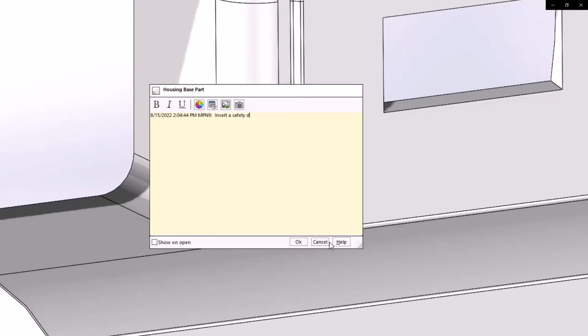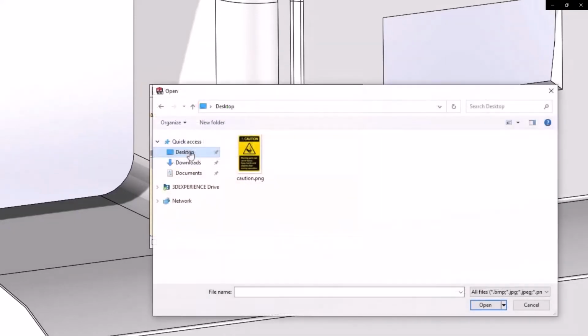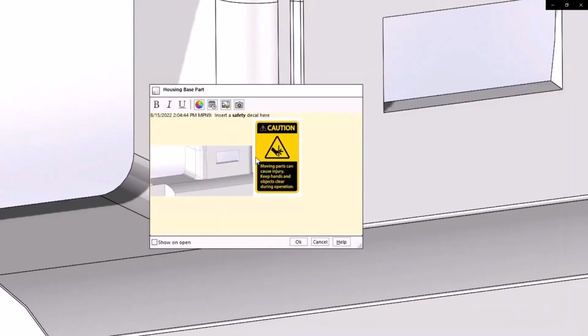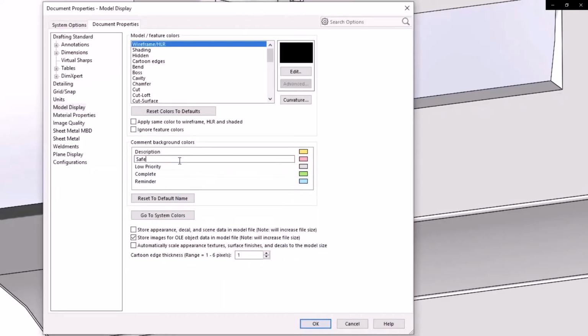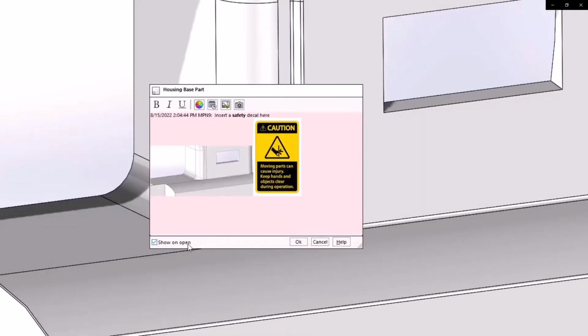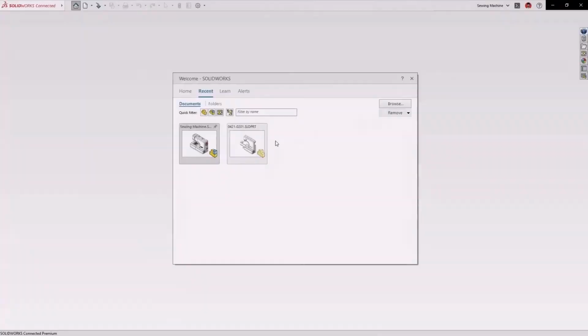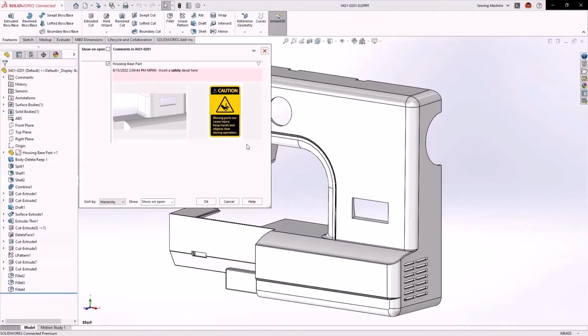With SOLIDWORKS 2023, you can emphasize text using the bold, italic, or underline modifiers. Adding a screenshot to a comment is just a click away. You can also add images from your local machine to give your comment even more context. In this case, we can also modify the background color to indicate red for a comment that's going to suggest that this is a safety issue. These labels can of course be customized to even add more clarity. If a comment is critical, you can set them to appear when the document is open.